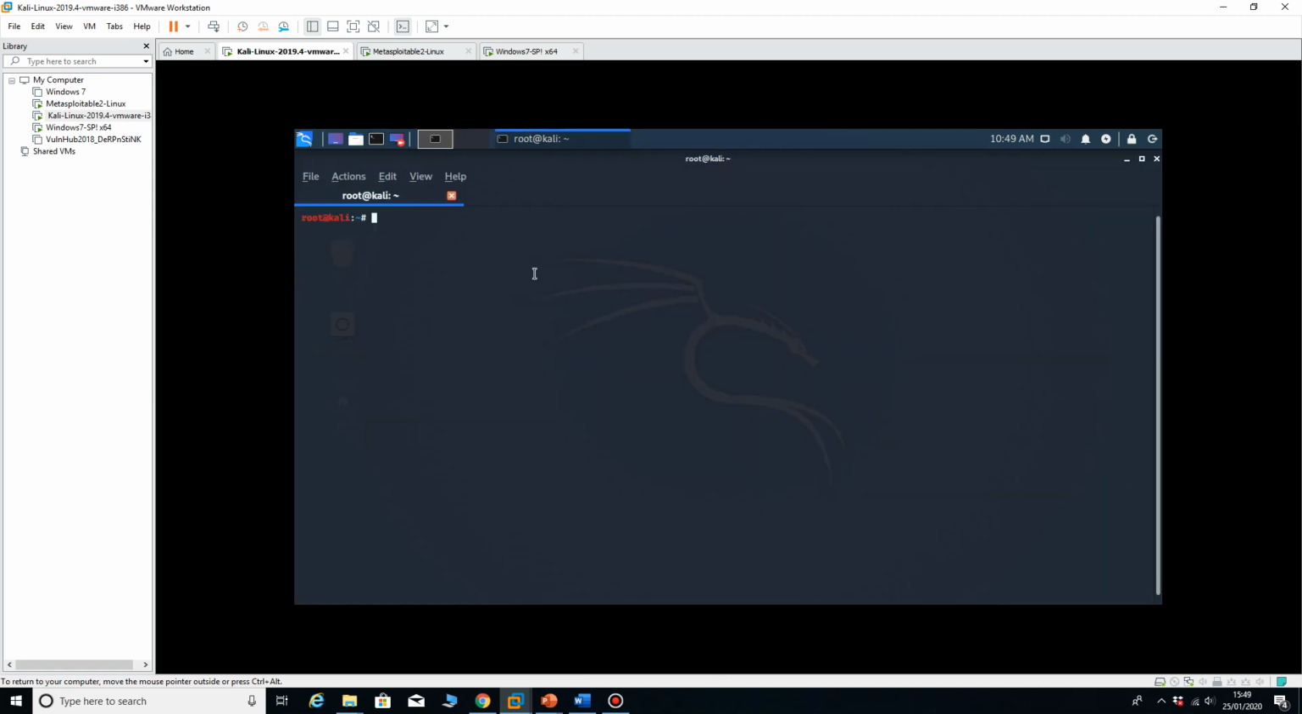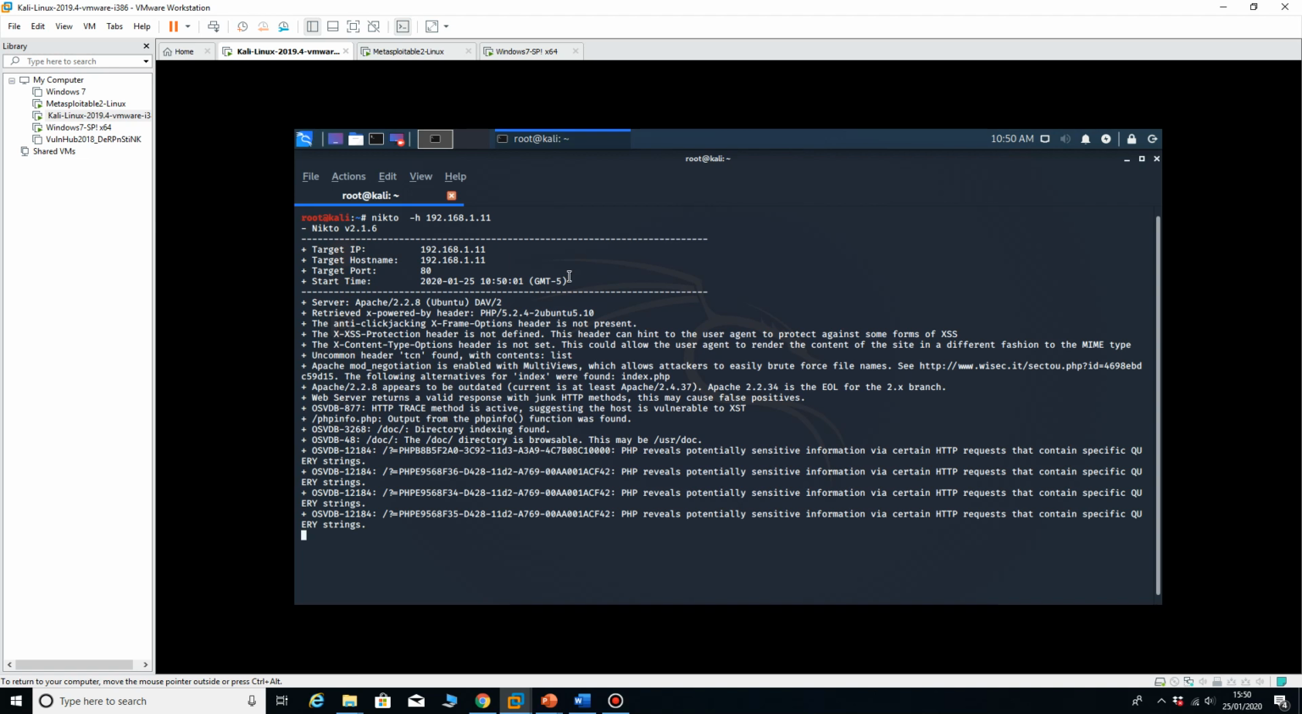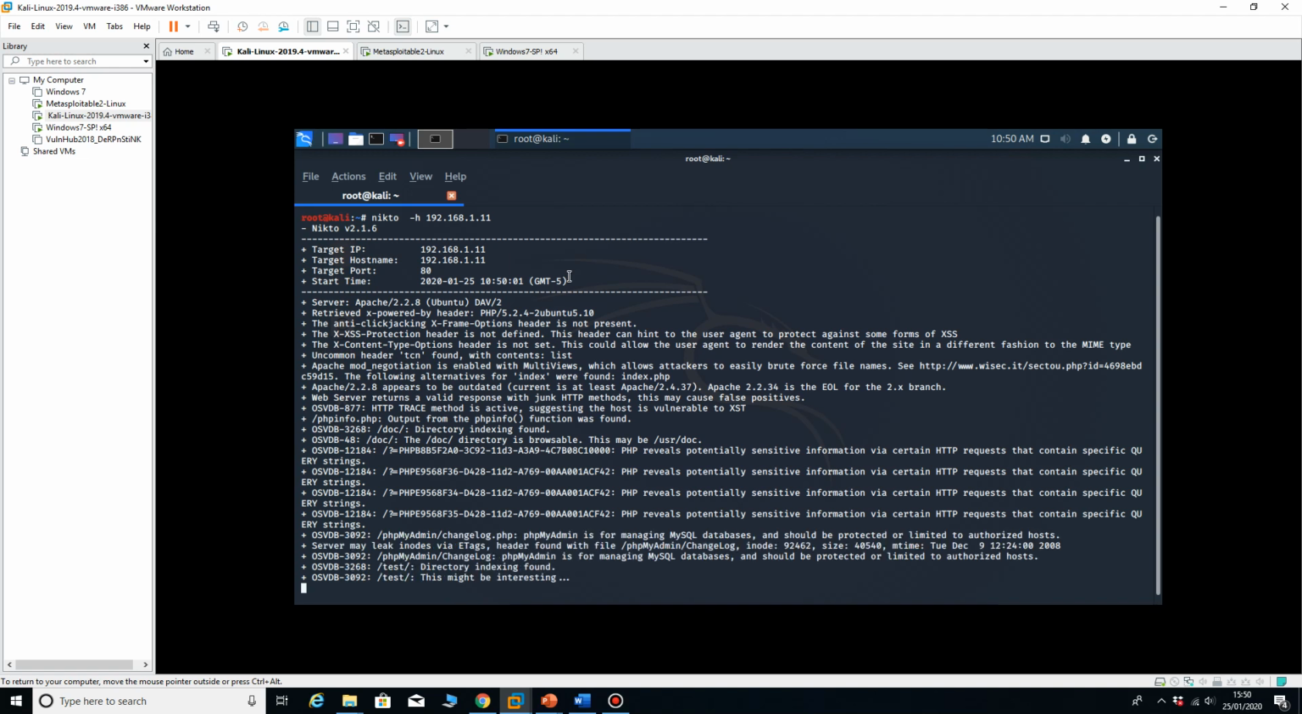So if we open our terminal and I type in Nikto, it's one of the built-in tools, -h 192.168.1.11, and that will start the scan. I'm only going for one host, so it's going to be pretty quick, and this will carry a lot of tests, and then it's going to give me all the information I need to start browsing it.